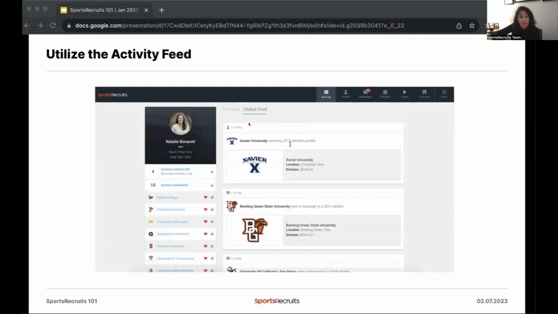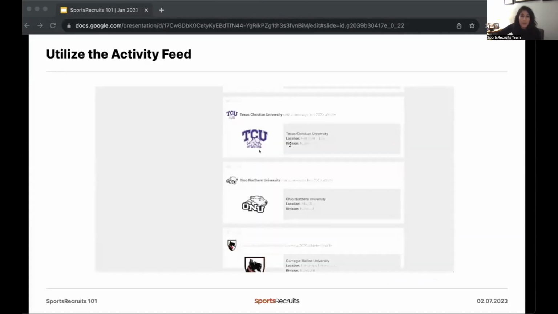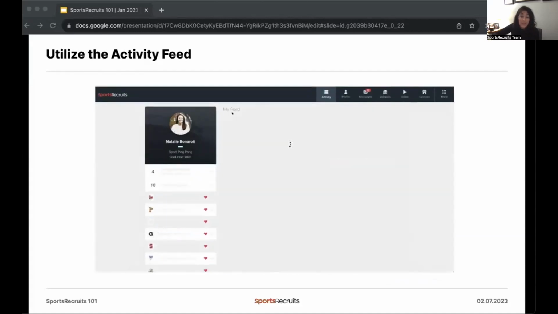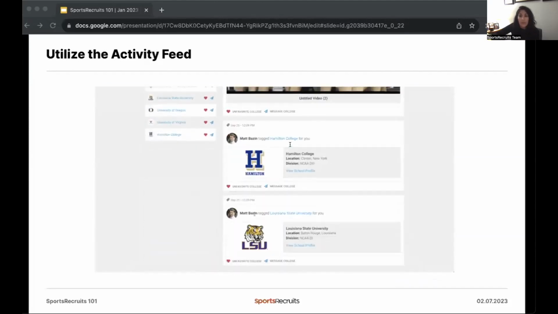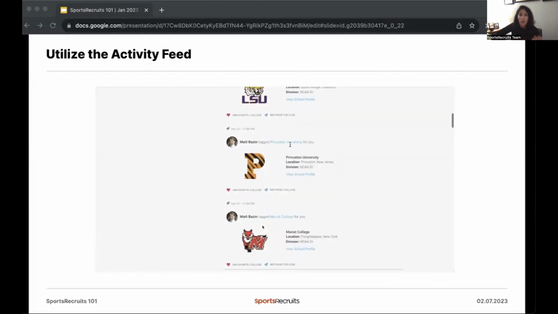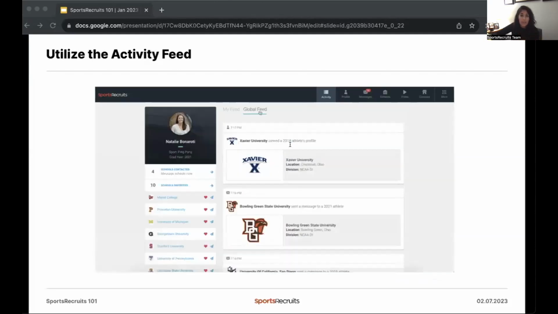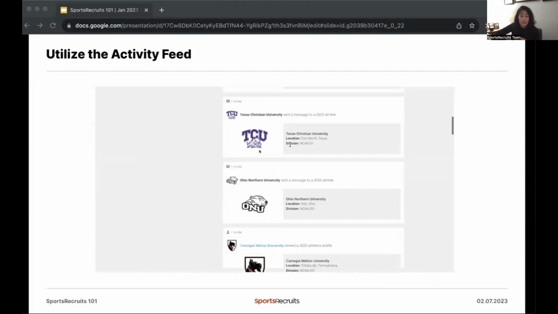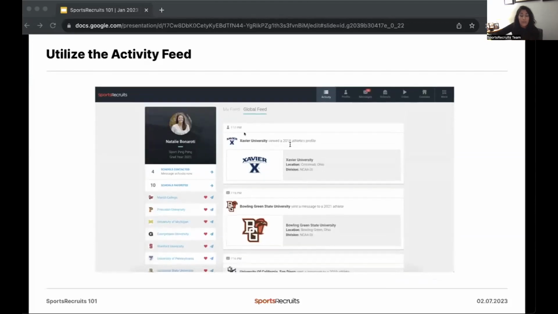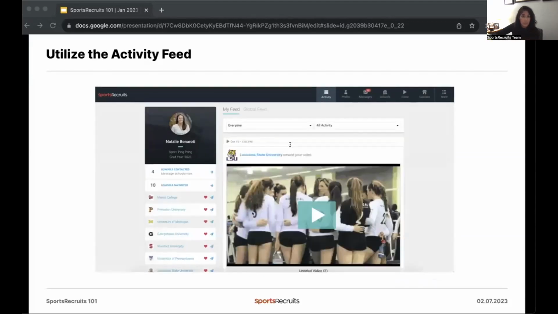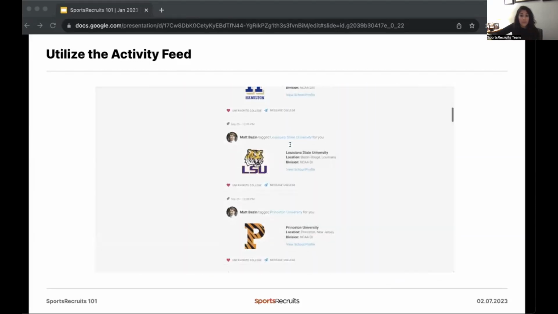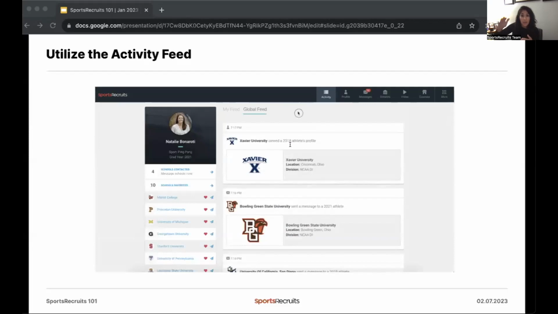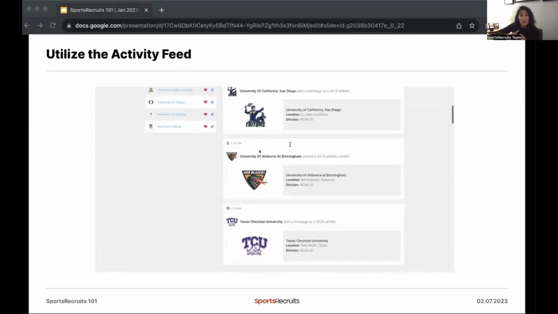The next thing I'm going to talk about within the platform is how you can best utilize the activity feed. So the activity feed, guys, is your home base. This is where you're going to see all interactions that are happening between you and college coaches. On the left of your activity feed, you'll see your target schools list. You'll see your favorited schools, and then you'll also see your college view counts.